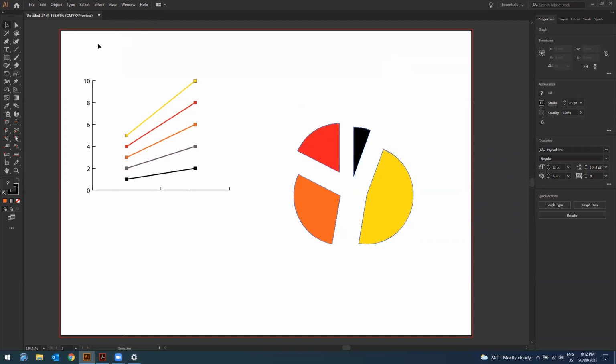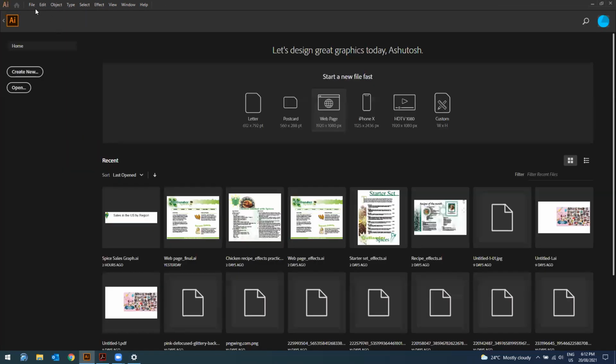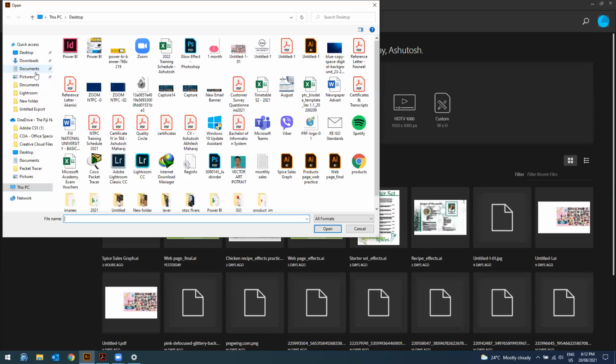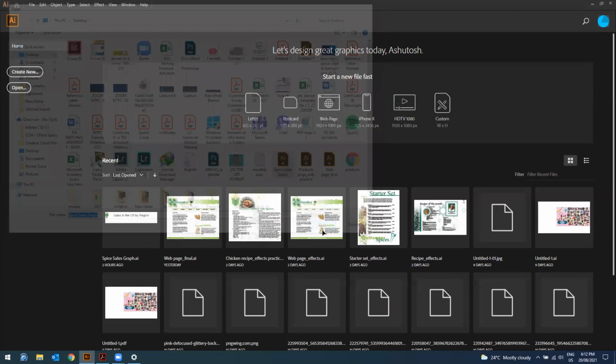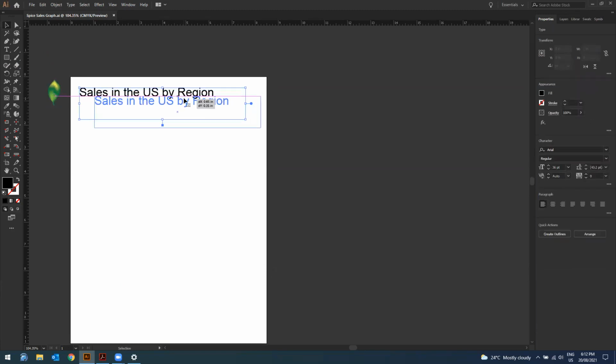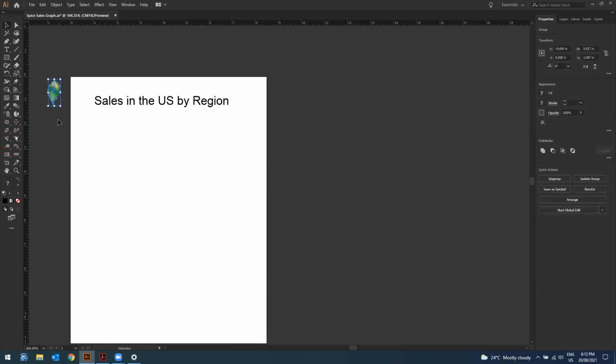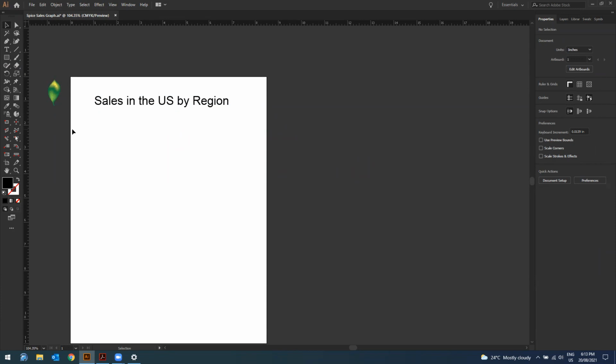Next, the interesting thing that we will see is to open this file, spy sales graph. You can see we have these sales in the US by region, and then there's something here. So first what we'll do is create our column chart.